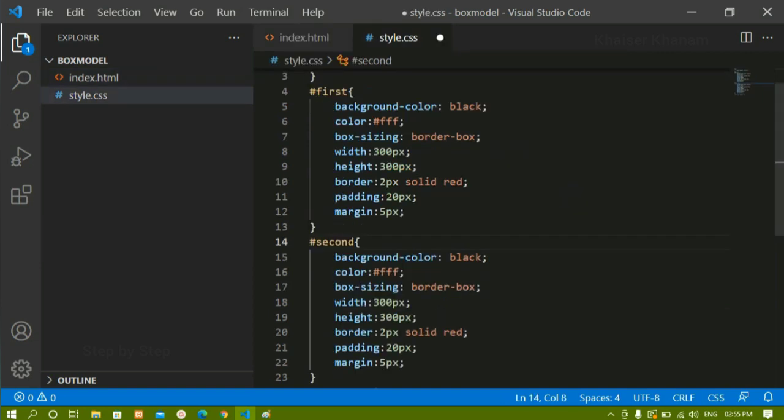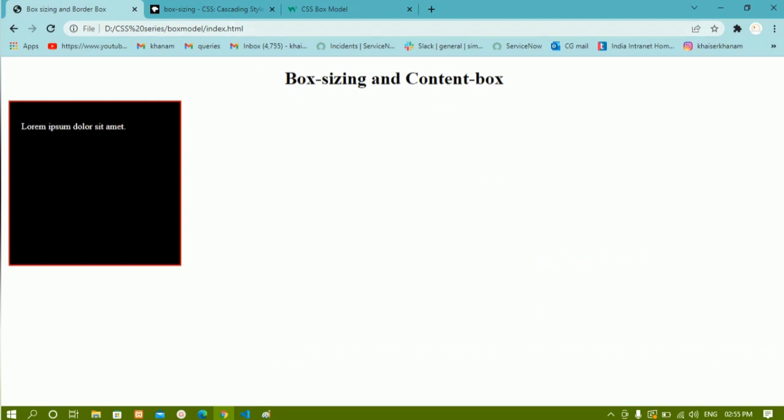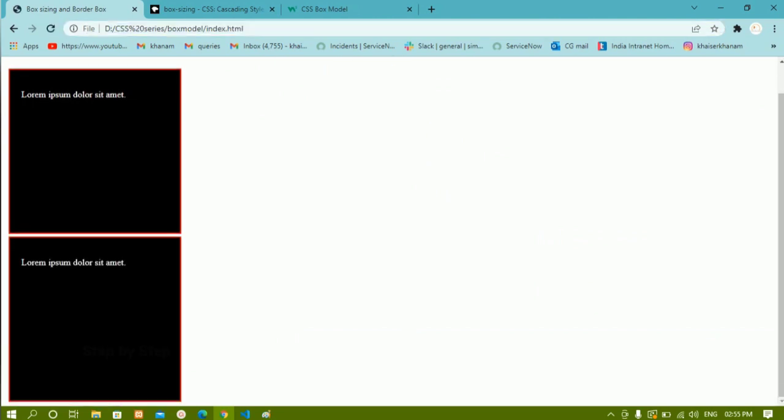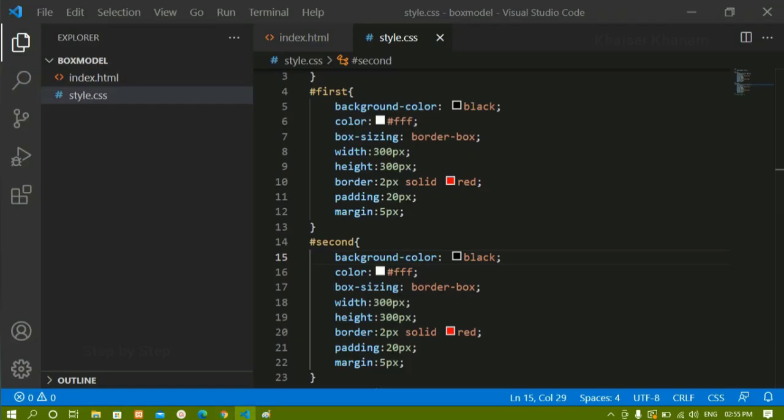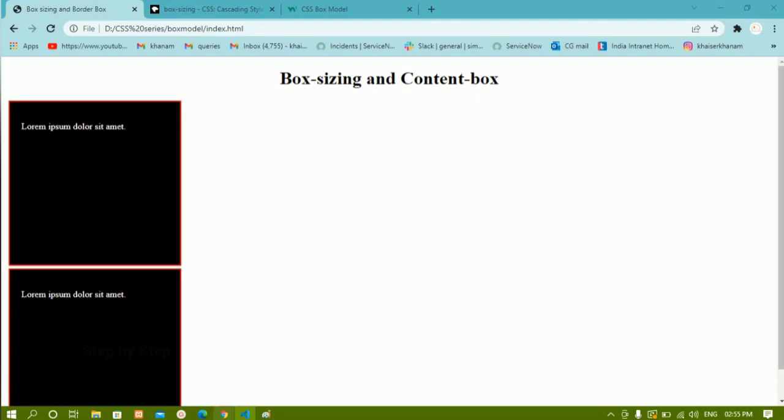I'll save this, and also this I'm going to save. I'll close this one. Now I'll refresh this. Now here I'm having this another box. Okay, now as soon as I remove this border box from this one, now you will see the difference between box sizing and content box. You can see the width has been increased of this div container.